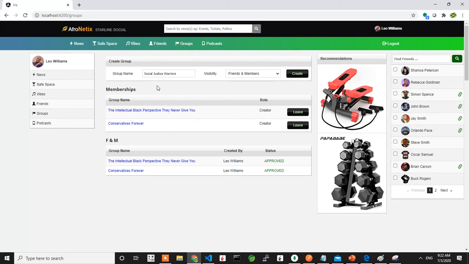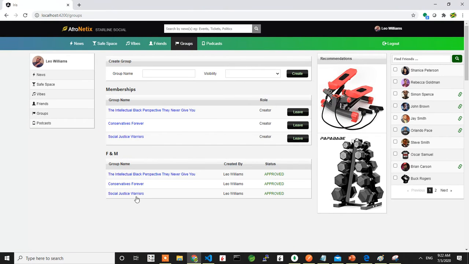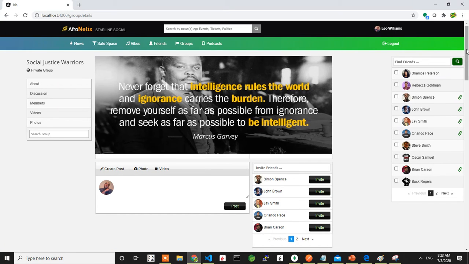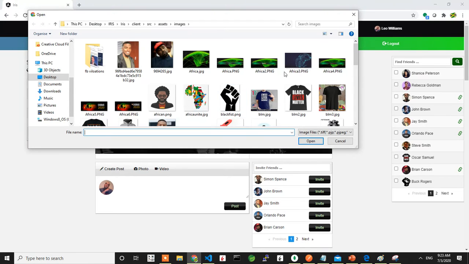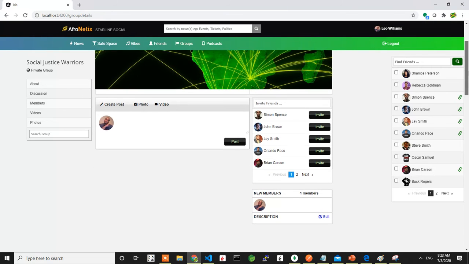So I create this group, and the group gets created. I haven't done the recall yet to reload the page, but if I go back now, you're going to see there's another group, Social Justice Warriors. Now, if I click into this, you can see the group got created, and the default image here is just Marcus Garvey. So I can change it, right? If I go in, I can change the image and load that, and now this has a totally different image.